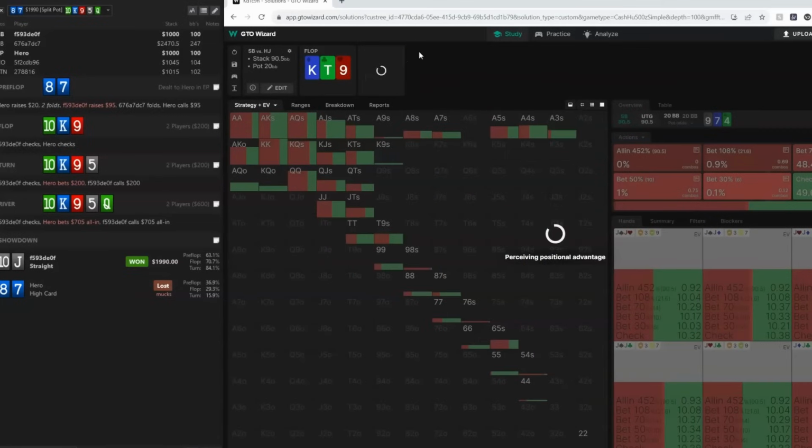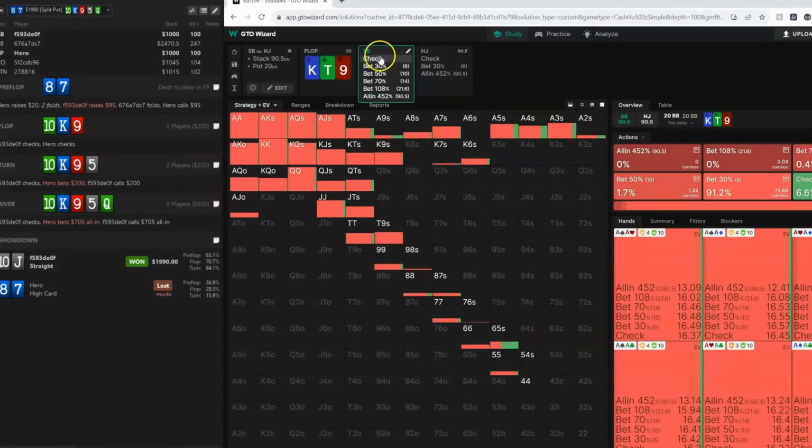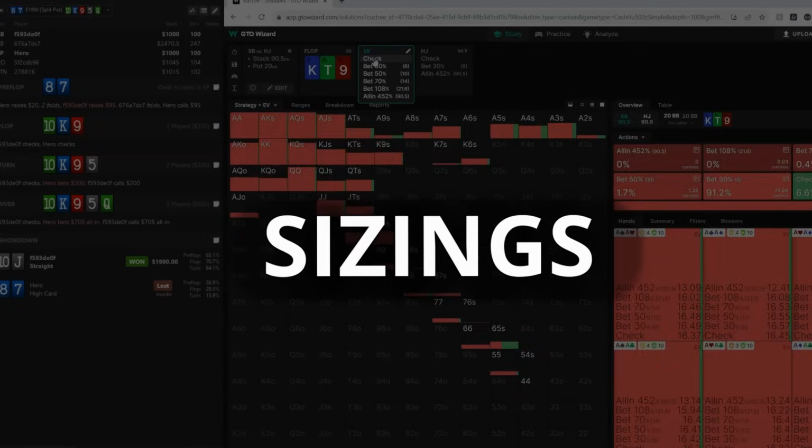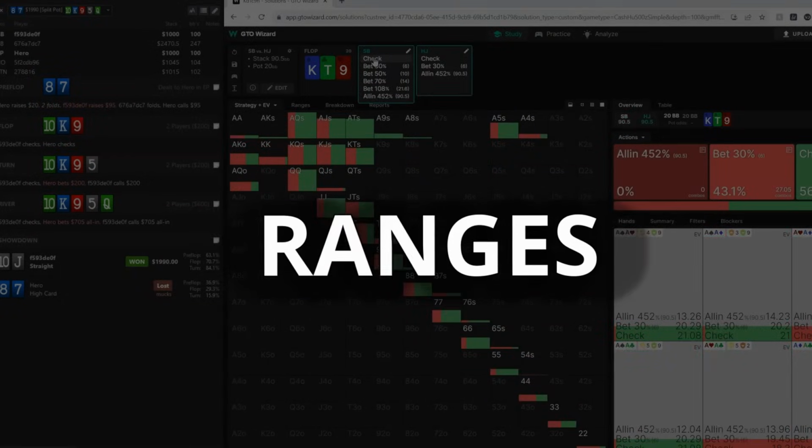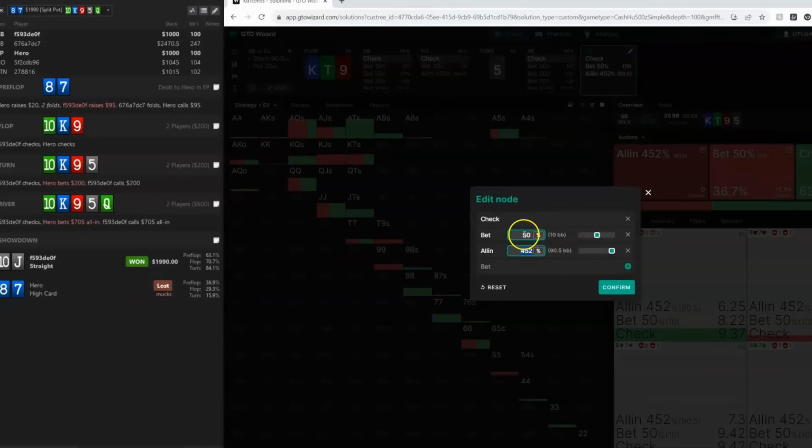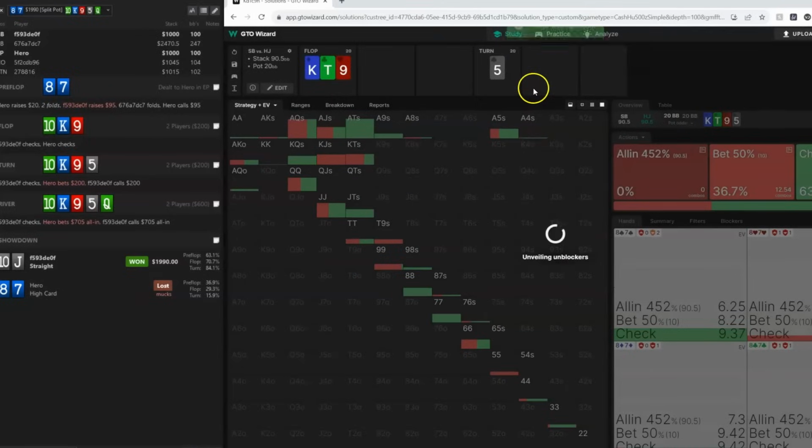I think it solves a lot of the issues that people have with GTO Wizard, such as it didn't have the sizings they used, maybe they used different ranges, or they couldn't node lock. Whatever it was, for what it's worth, I think that's more of the limitations of pre-solve solutions and not GTO Wizard themselves, but now they've solved that problem.